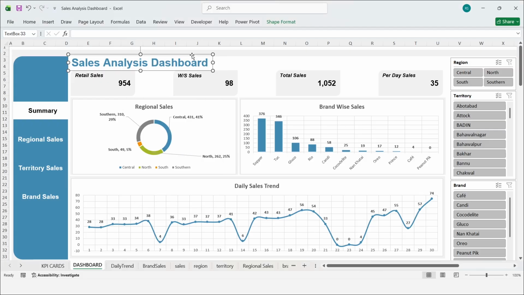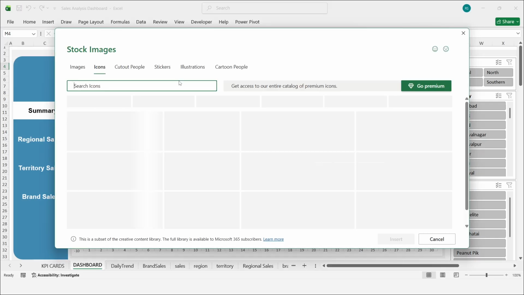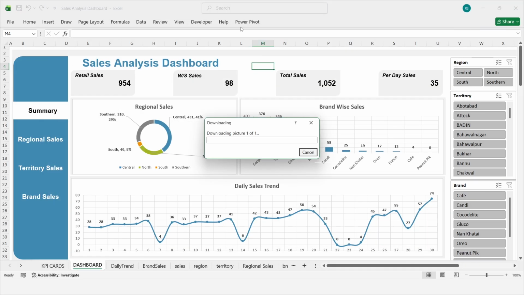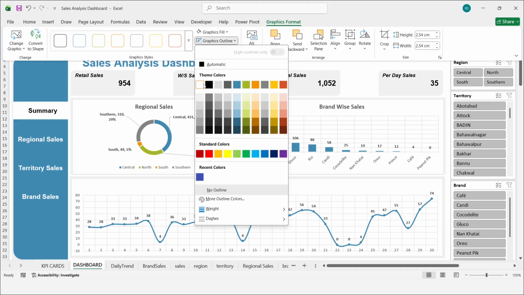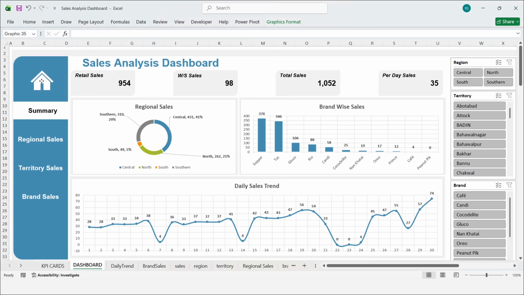Now under Insert, Icons, search for home. Select this home-shaped icon and insert it. Under Graphics Format, change both the fill color and outline to white. Set its size to 2 by 2 and place it nicely at the top corner of your dashboard panel.